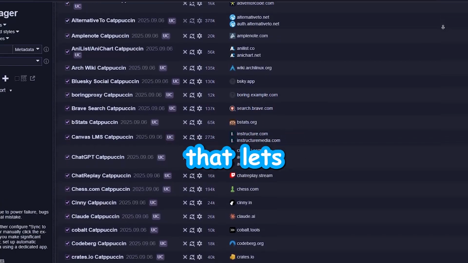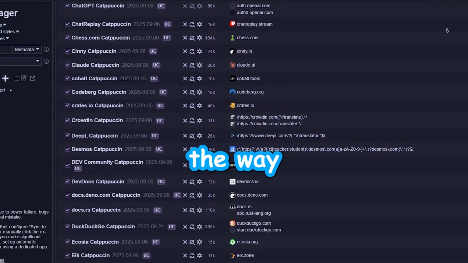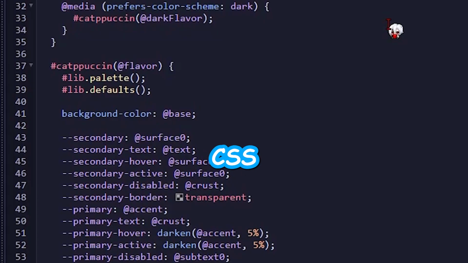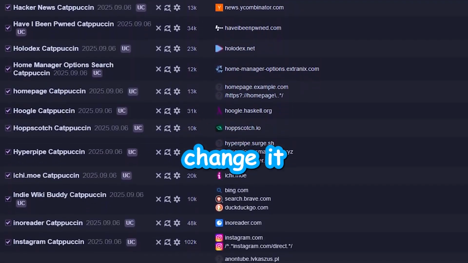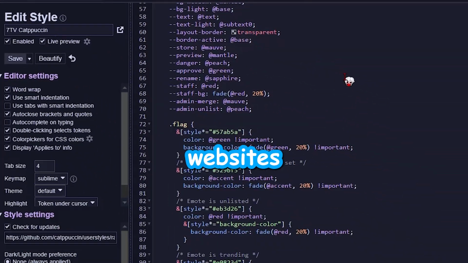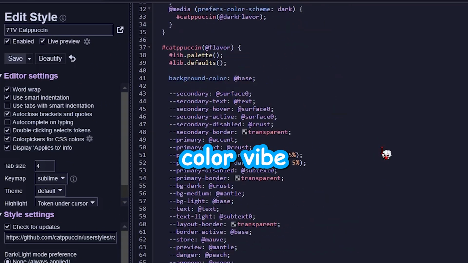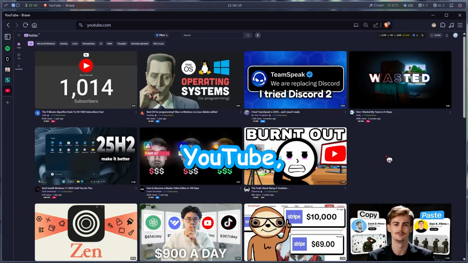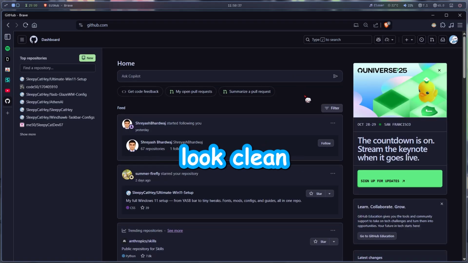Stylus, an extension that lets you customize any website the way you want using just CSS. And nah, it doesn't change it globally. I'm using the Capuchin theme right now, which gives websites that cozy Capuchin color vibe. Like, look at Spotify, YouTube, even GitHub, they all look clean as heck.